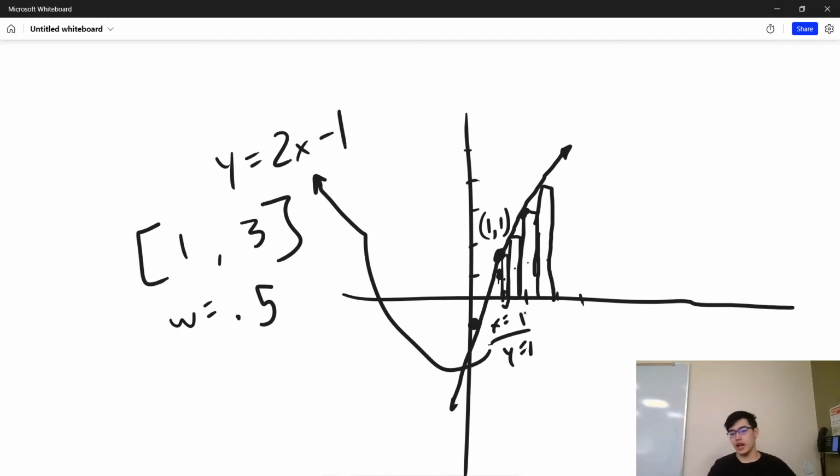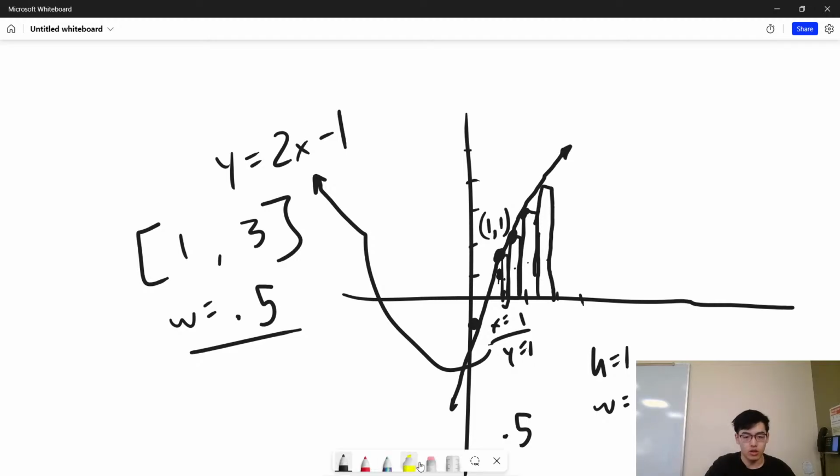To get the area of this one, because this is a rectangle, it's going to have to be the height times the width, right? So height equals 1. My width is always going to be 0.5 for this problem, because it's going to be your input. The area for this one is going to be 0.5. The second point is going to end up being when x equals 1.5, because we're going to go up by the width every time.